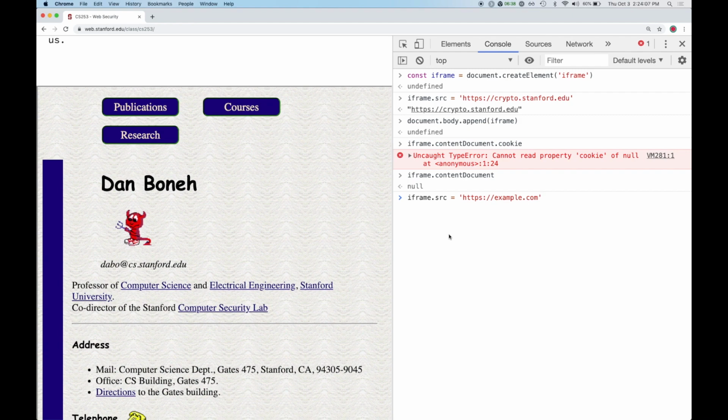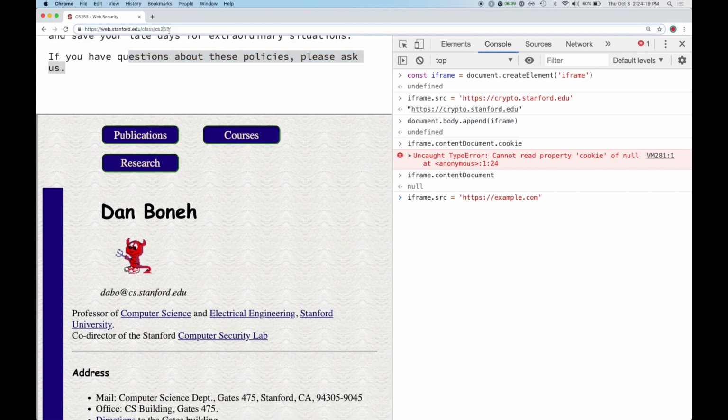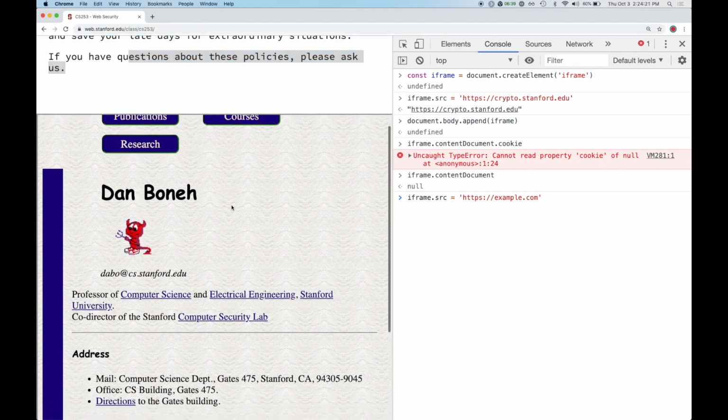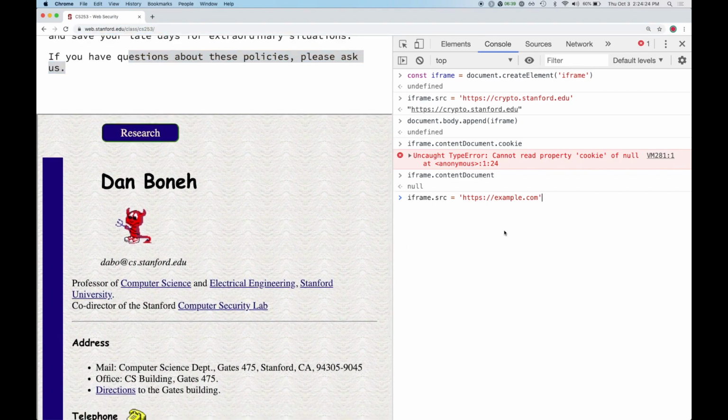You could potentially change it to a fake version of that site, and embed that instead, while they think they're still on the same site. Yeah, I mean, hopefully they would look at the URL and see that they're on the 253 site right now and not on Dan Bonnet's site. But yeah, that seems like a concern. So let's see if it works.